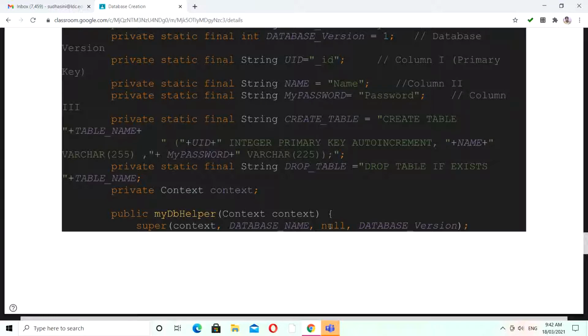By default it's going to take it as a cursor whenever you are activating your database table, or if you want to make any kind of modifications, the default cursor will be taken up. That's why we give this third parameter as null. And then finally you have to give the database version.